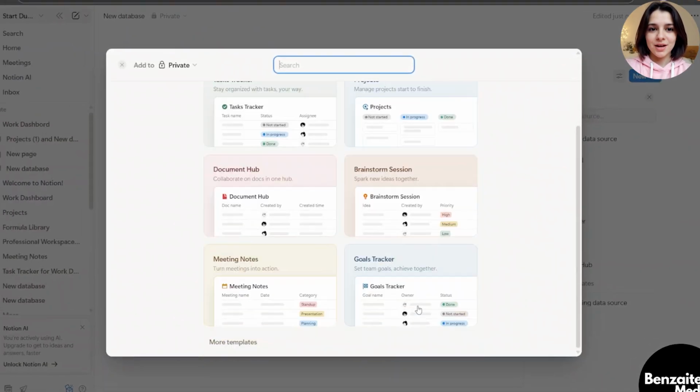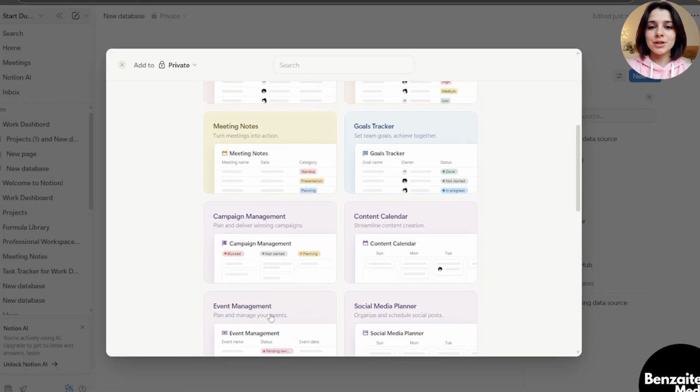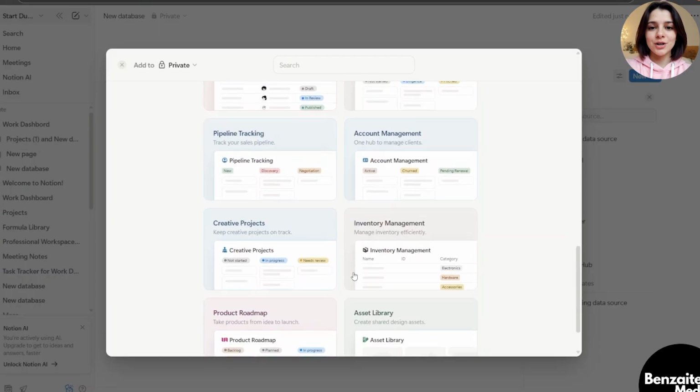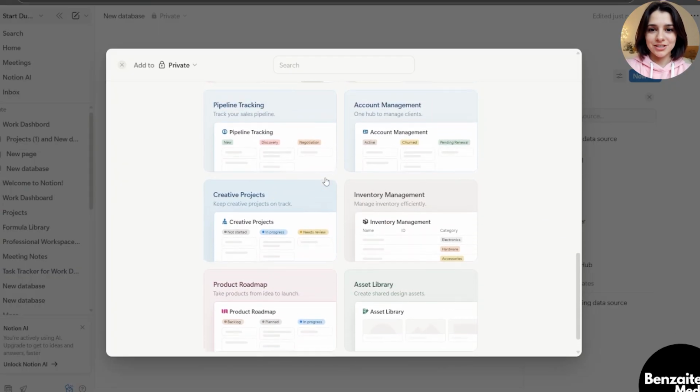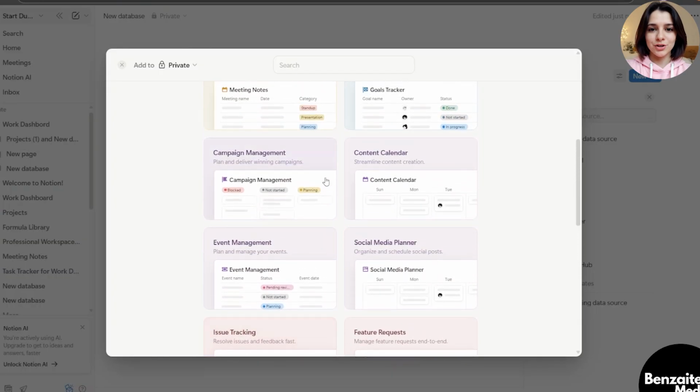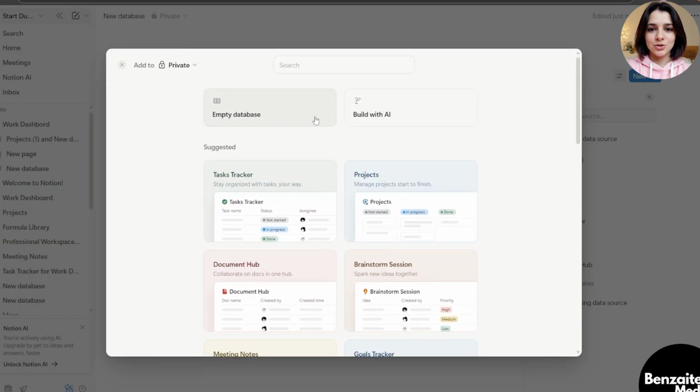Here you will see there are lots of template options available. If you go and click on more templates, you will see lots of options. If you want to create your own database with your own ideas, go and click on the empty database, and you can also take help of AI. You can build your template with AI.